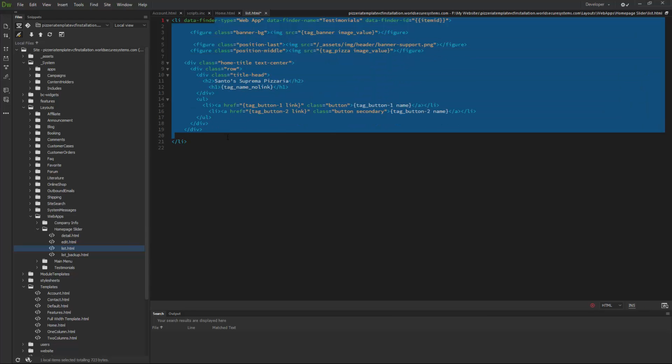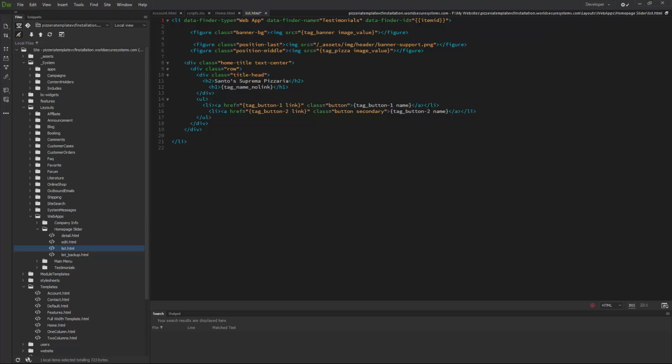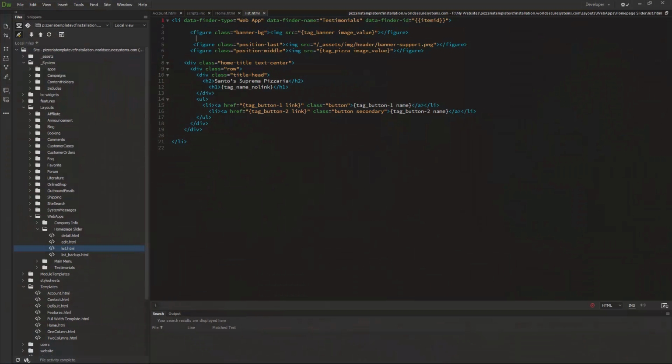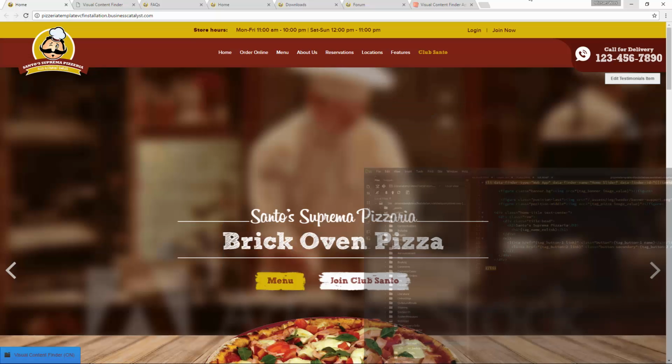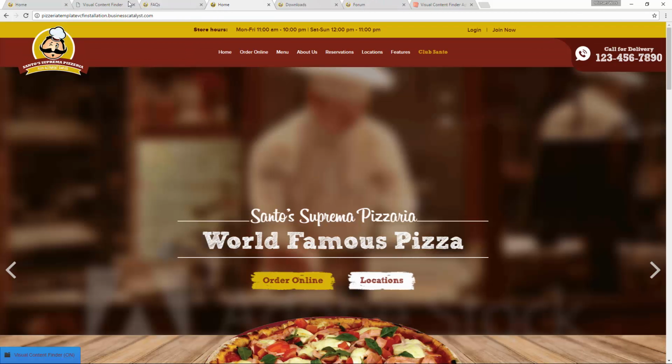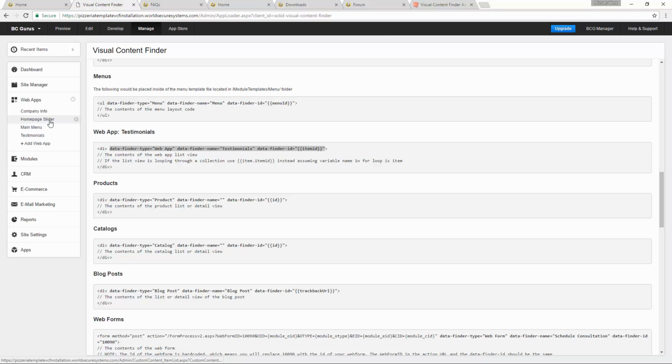Since this is a default list view and we're not using a collection, we can just output the liquid tag item ID. So we can save and update. Coming back and refreshing my website, you'll see that it says edit testimonials item here. So like I said, that name controls what is shown up on the button. So we need to come back here and of course update this to home slider. And we need to make sure that we are updating this to be the correct name. So if we go back here, it will be home page slider.